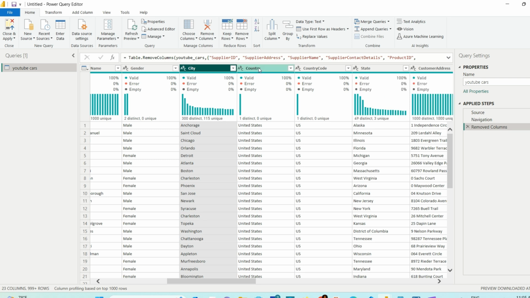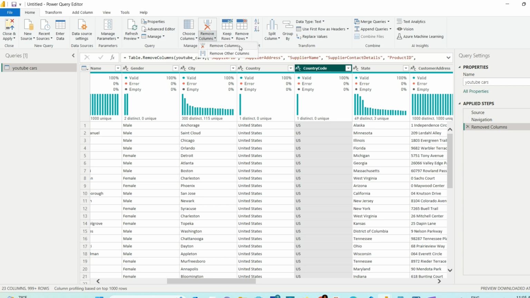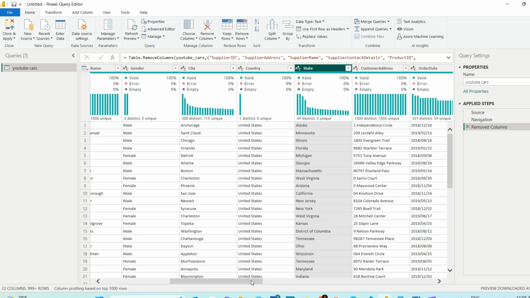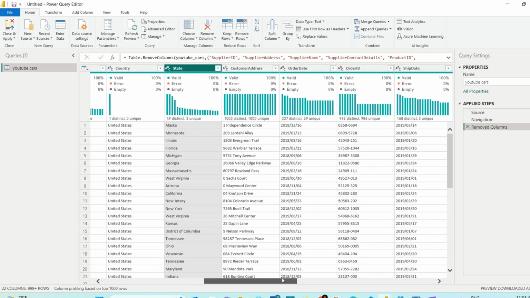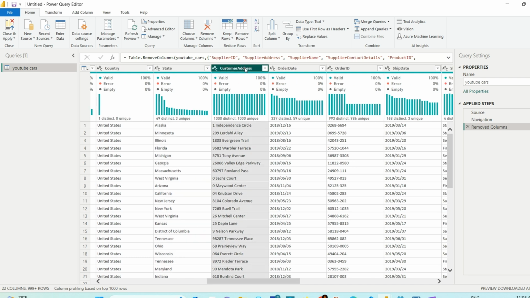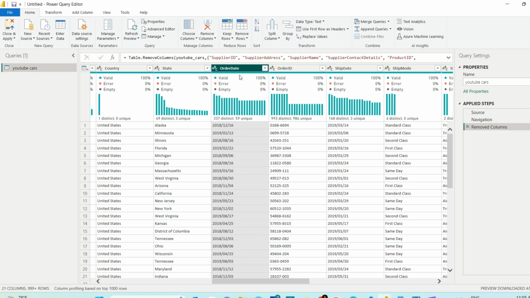City I will try to keep. Country I will try to keep. Country code, I don't think I need it, so I will remove that. State I will try to keep. Customer address, I don't want to show the customer address, so I will delete it. Order date, okay, order date is fine. Order ID, I don't need the order ID, so I will delete it.